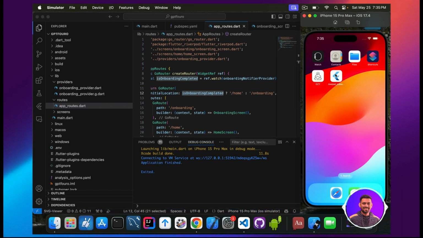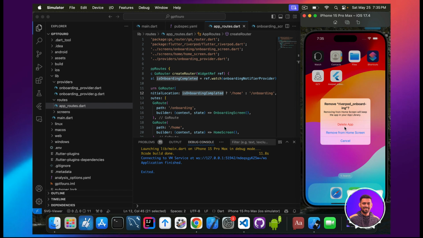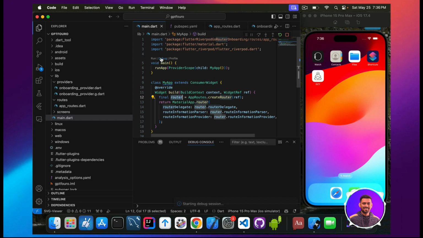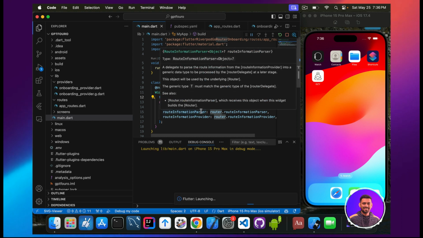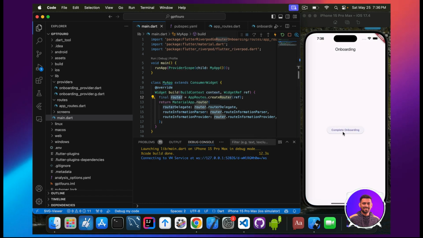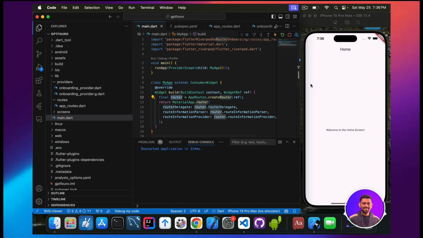We will check it one more time by uninstalling this app right over here, and we will delete it and run it once again. When we run it once again, it should go to the onboarding screen and not the home screen, because the value has been cleared. So every time a user deletes the app and installs it again, it will go to the onboarding screen with our setup. So it's going to the onboarding screen, we complete it, it goes to the home screen, and when we hot restart it, it's going to the home screen.